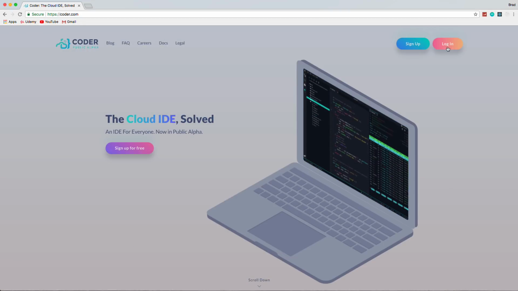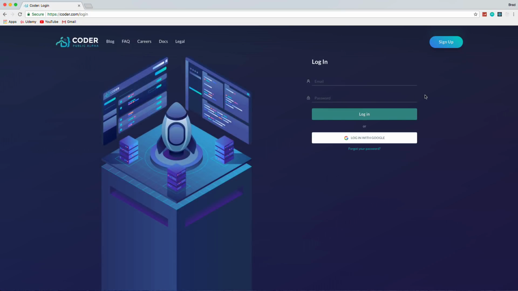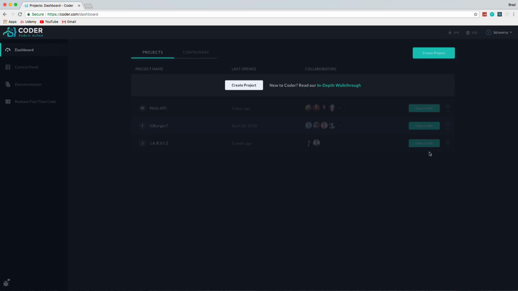So I'm going to just click login, and I'm going to log in with my Google account, and I already have in the past, so it just brings me right in. If you have multiple Google accounts, you'll just click whatever one you want to use. And then this is the main interface. So this is where all of your projects will be listed. You can see it kind of gives you an example of what they'll look like. And if you have collaborators, they'll show their little avatar here.